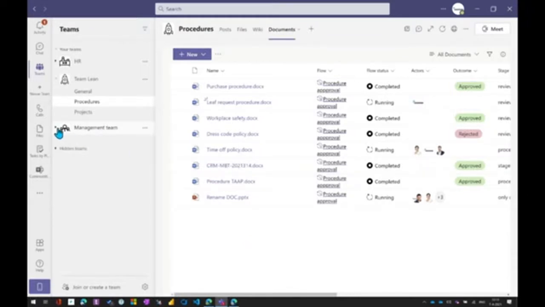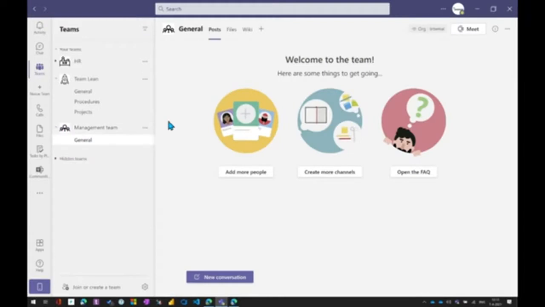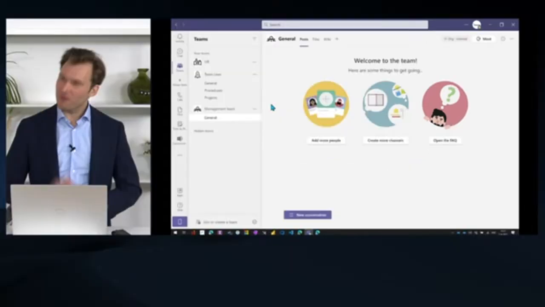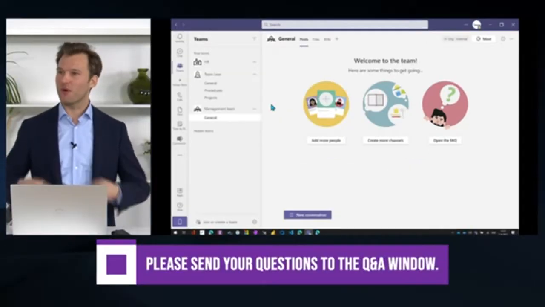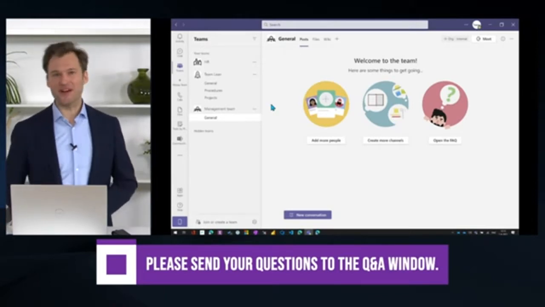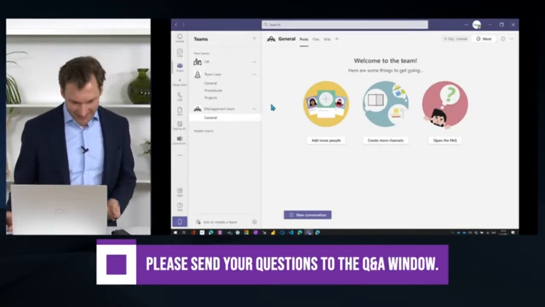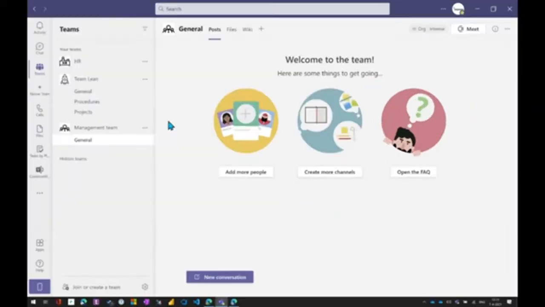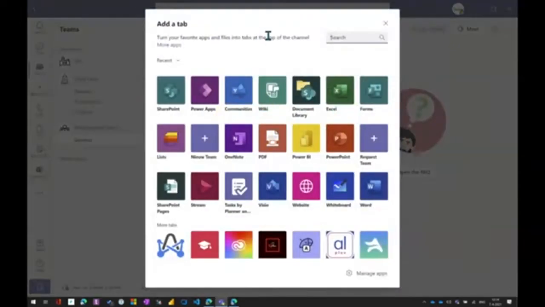we're going to start off from the management team, because the management team, of course, notice there is an app available and they want to add that to their team, and they also want to start working lean. To lead by example. To lead by example, exactly, Dave. The first step they want to do is add a specific tab to the specific team.